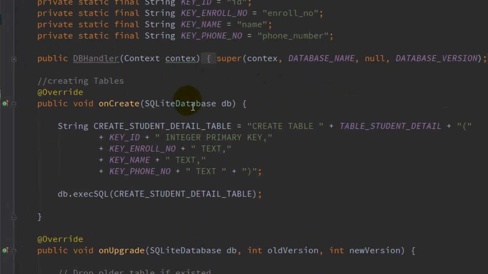Next, the onCreate method that you have to override, which is useful for creating the table. In the onCreate method, whenever the DB handler class is instantiated, it will create the database if that data table is not present there. It will not be called each and every time your application starts up. It will only be called if the table is not there.